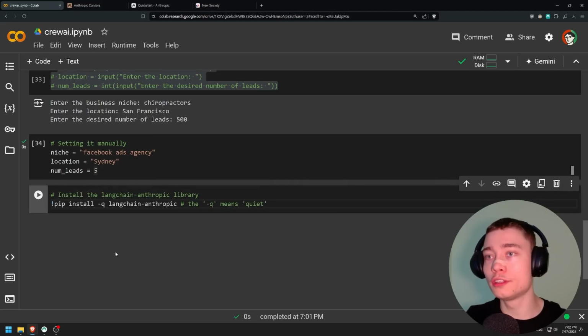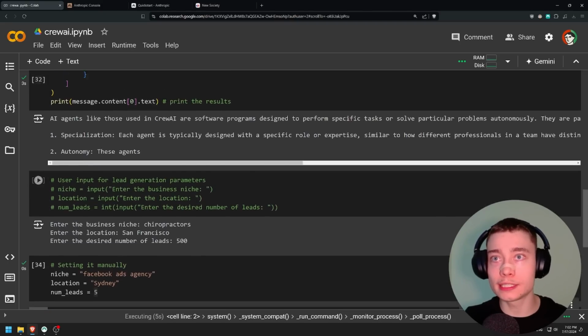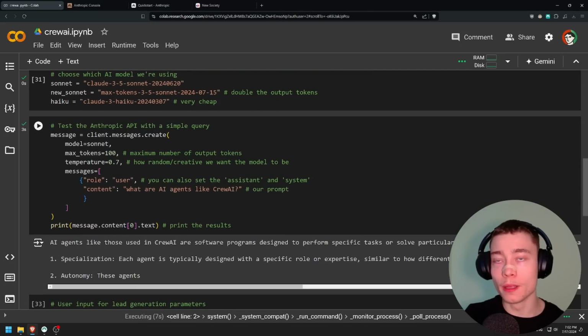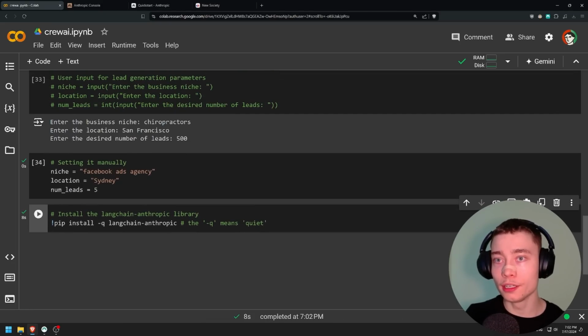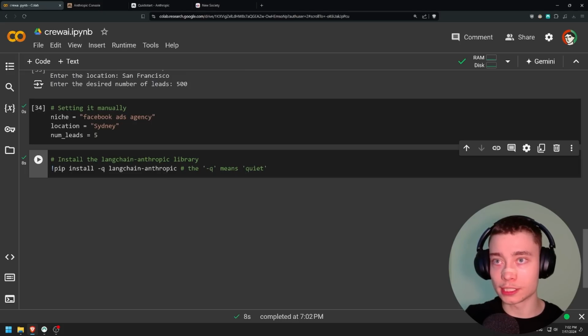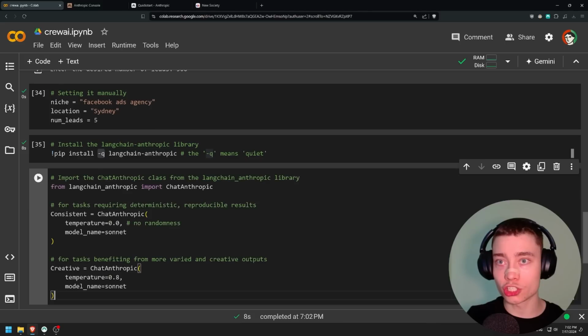Let's now import the LangChain Anthropic library, and this will let us use Anthropic inside of CrewAI much easier. So as you can see, we were not using CrewAI here. We are simply doing a direct API call to Anthropic. But here, if we use LangChain to connect Anthropic with CrewAI together, we can use it in our agents. By the way, the Q, as I said earlier, just means quiet. It's not showing the entire install process.